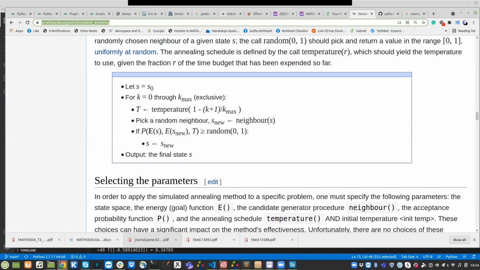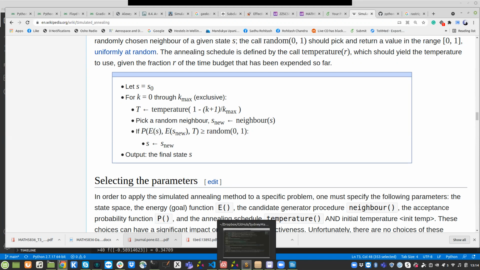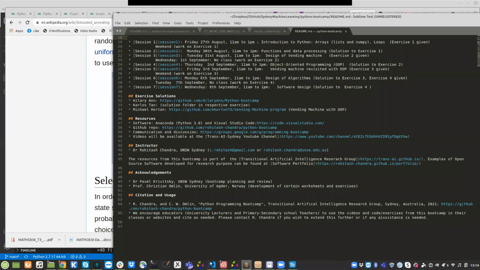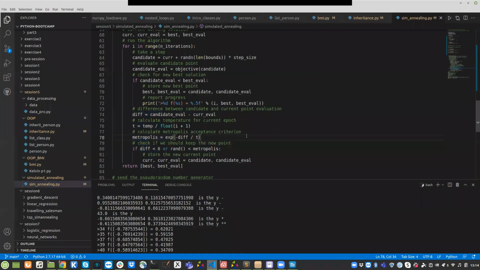Oh, did I read something wrong? This expected value E here is actually in the code. In the code, the E. The expected value is also called energy in simulated annealing, and that's basically what you get from the objective function. Like eval is basically your expected value.